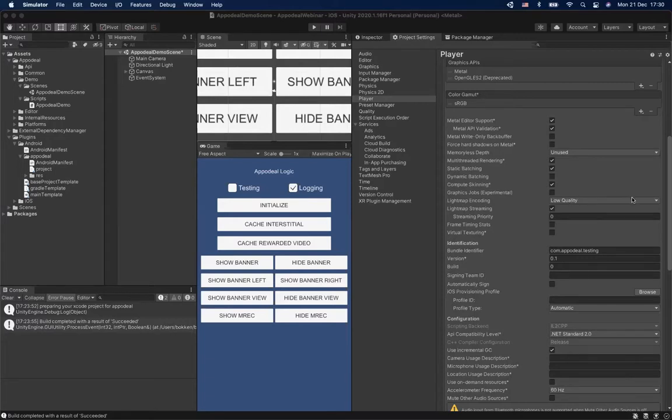What emulator are you using? For Android, I'm using a standard emulator from Android Studio.